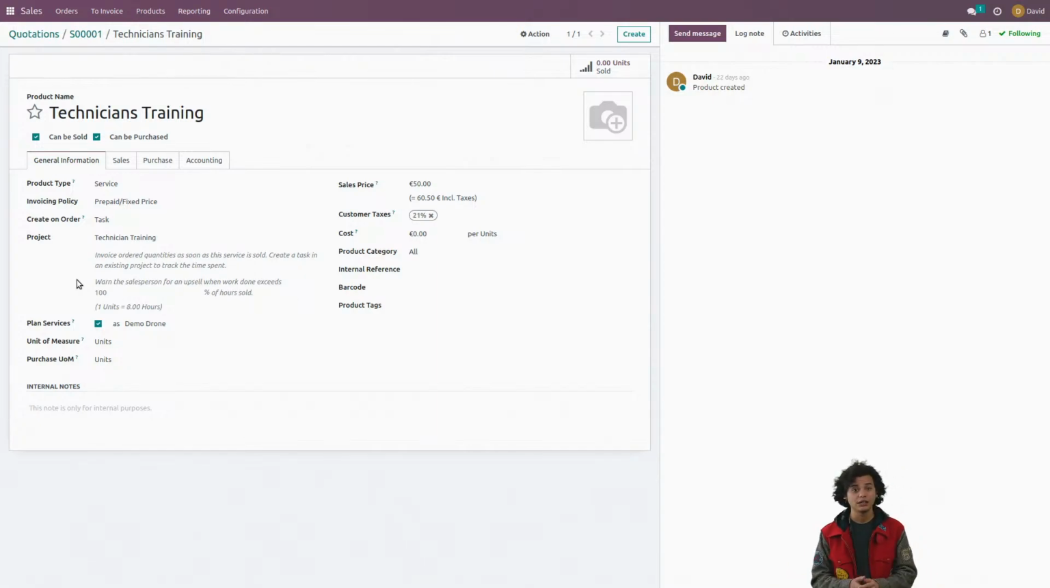There's always one available, so I'm not concerned about there coming a day that I need to provide a training, but no technicians are available. But we only have one demo drone, and this is a vital tool for technicians to work with. We need to make sure that if we're going to plan a training, then this demo drone is available for the technicians to use.